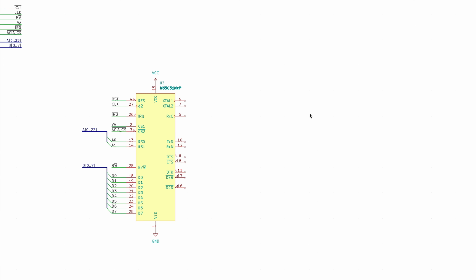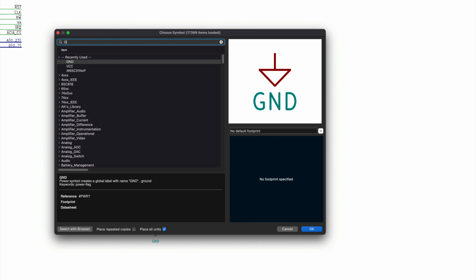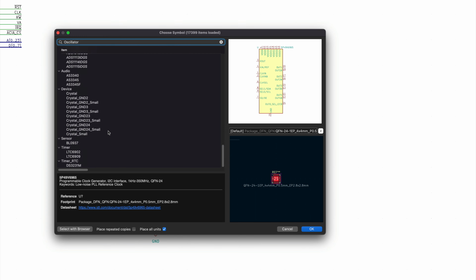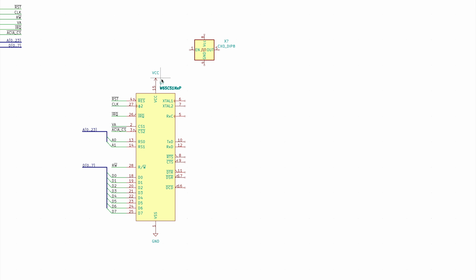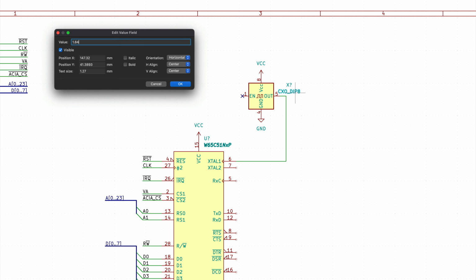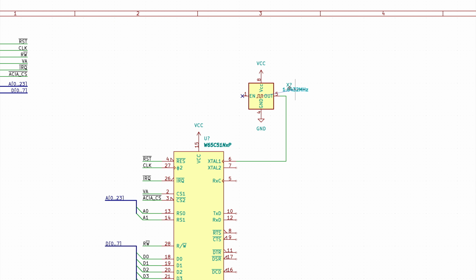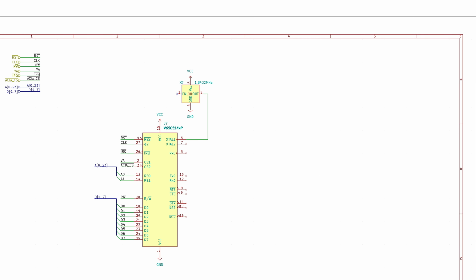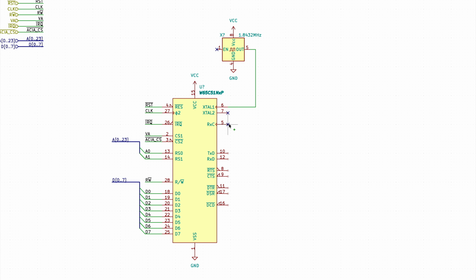Then we need our clock. So for that, I'm going to use a CAN oscillator, which also needs power and ground. And this needs to go to pin 6. And the enable pin is a no connect. And that's 1.8432 megahertz. Then the second XTAL pin is a no connect. The receive clock we're not going to use, so that's also a no connect.